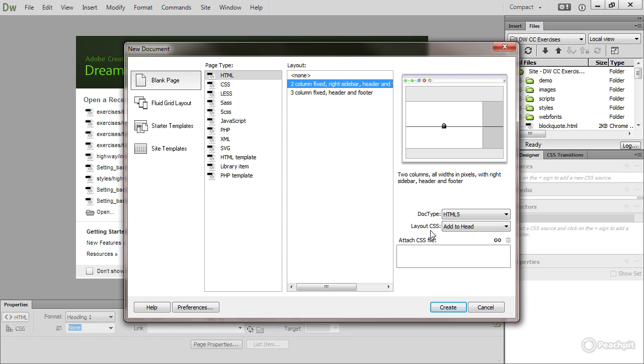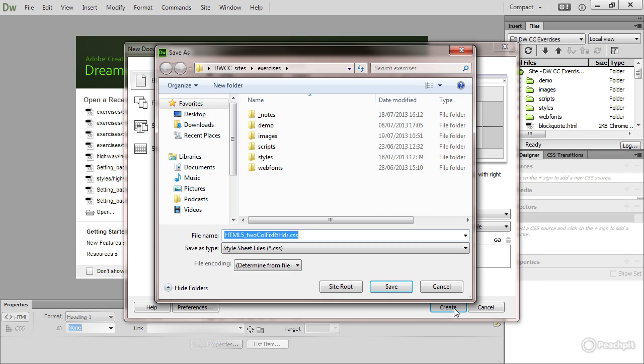Layout CSS, you've got the option to add it to the head of the document, or if you open this menu you can create a new file or link to an existing file. I recommend that you create a new file, so this creates a separate style sheet, and then when you create subsequent pages you can select link to existing file, and any changes that you've made to the style sheet will be inherited by those new pages. So let's select create new file and then click create.